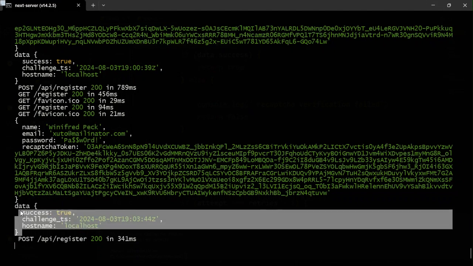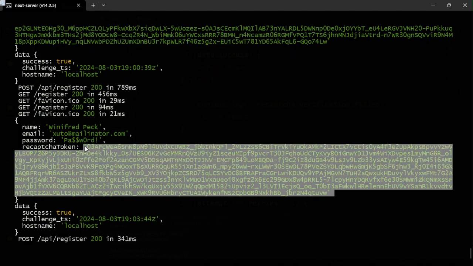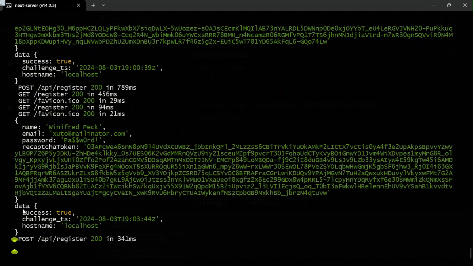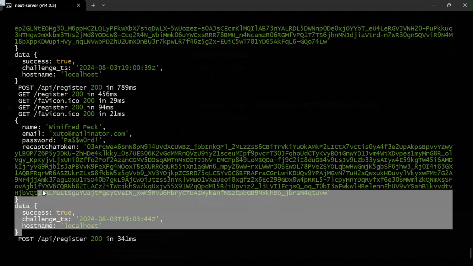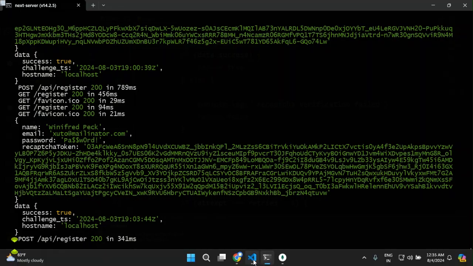First, check that your data success is true. It means your reCAPTCHA token was successfully verified by Google. Google returns a response in data, and inside data the success value is true. That means you have successfully verified your reCAPTCHA token. Let me explain again.